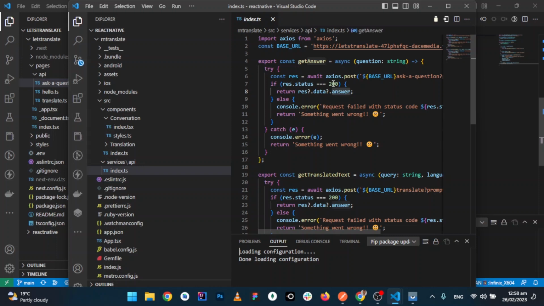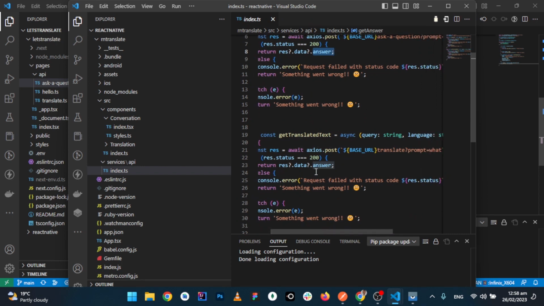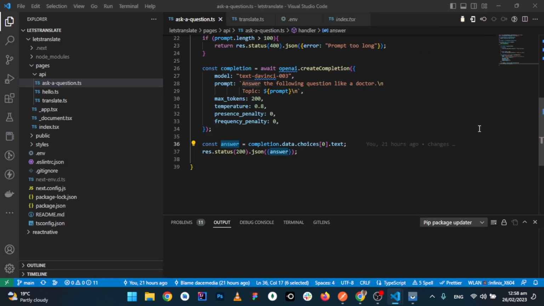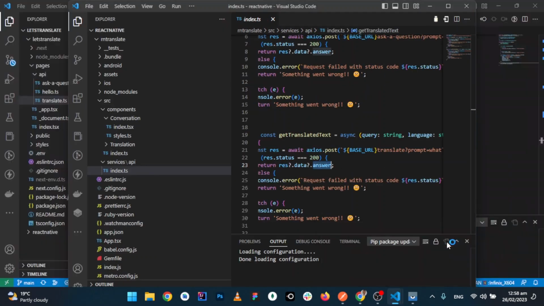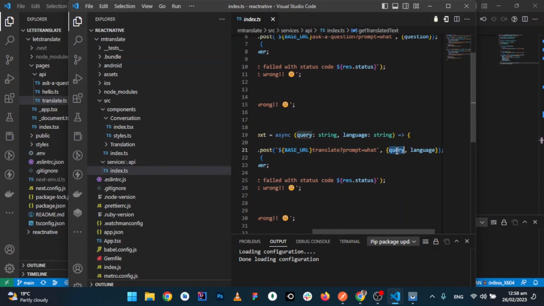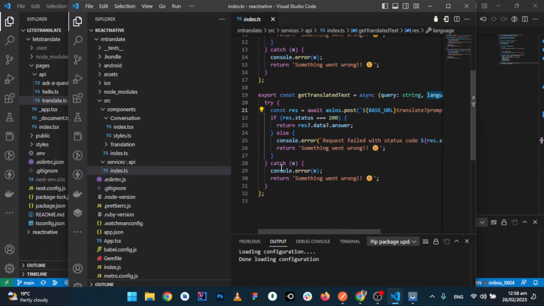All right, so we're checking if the status is 200, meaning that we are getting a response, and then you can print that onto the screen. Same thing for the translate here. We were using answer as well, if you notice. Let's go back to the translate.ts. You can see that we're using answer for the response here as well. So this is what we're getting, and then we are playing around with that. And the prompt, we're getting the query and the language there. And yeah, that's pretty much it.